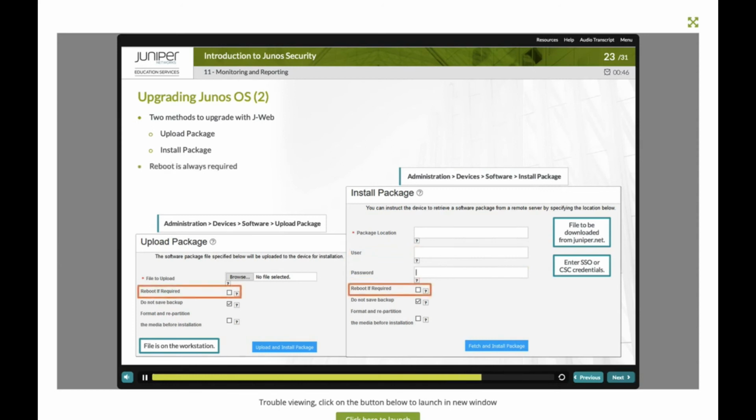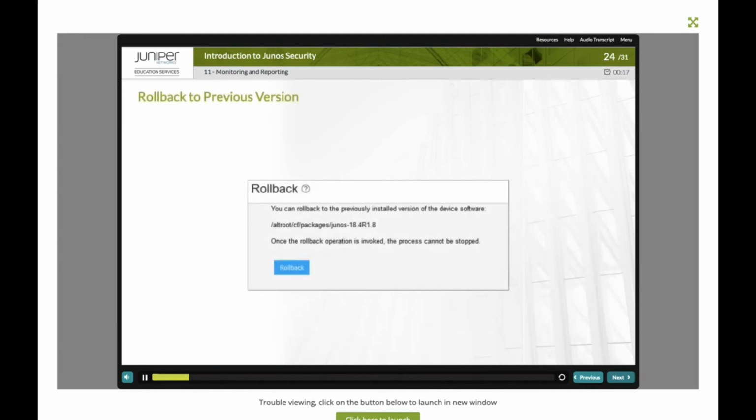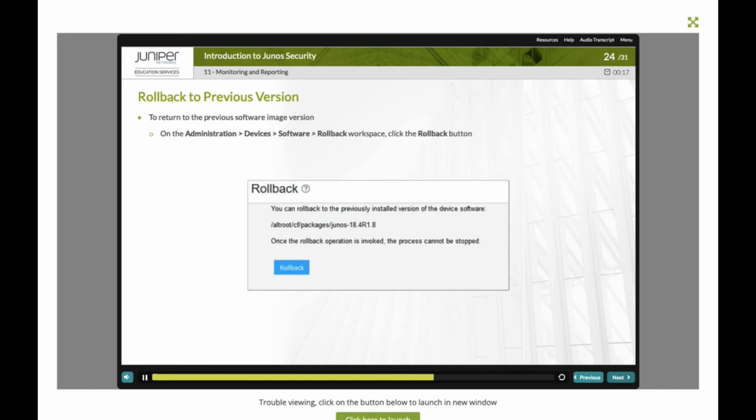The workspaces have a Reboot if required checkbox that you can select to reboot. A reboot is always required to move to the new software image. Occasionally, after an upgrade is complete, you may want to return to the previous software image version. Junos OS makes this task easy by using the Administration, Devices, Software, Rollback Workspace with a single click on the Rollback button.